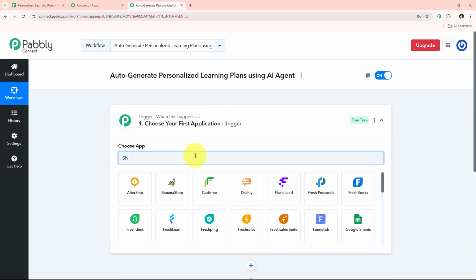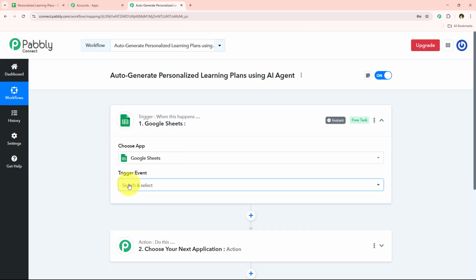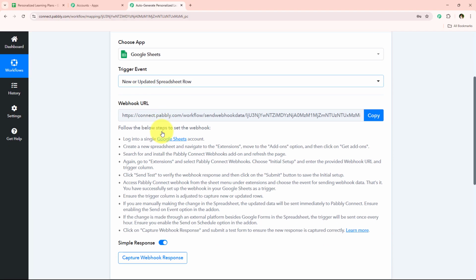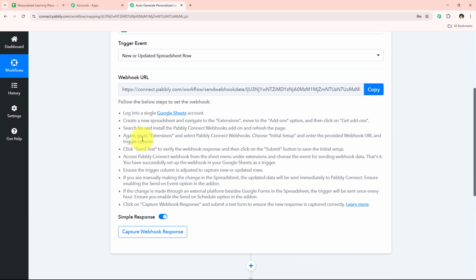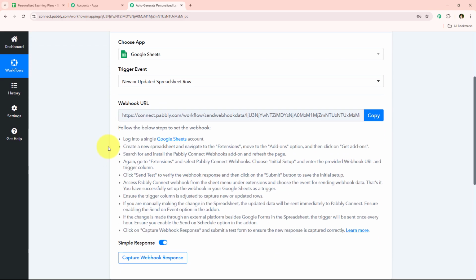And to get started, I'm simply going to select my trigger application. So for my trigger application, I'm simply going to select it as Google Sheets right over here. And now for the trigger event, I'm simply going to select it as new or updated spreadsheet row. And now it is giving me a webhook URL, so we're just going to use this same webhook URL in order to create a connection between our Google Sheets and our Pabbly Connect's workflow.